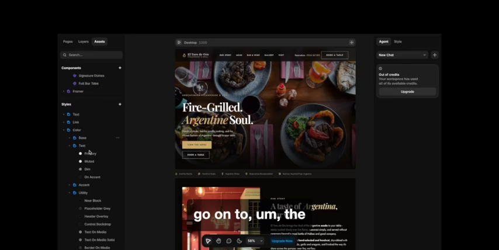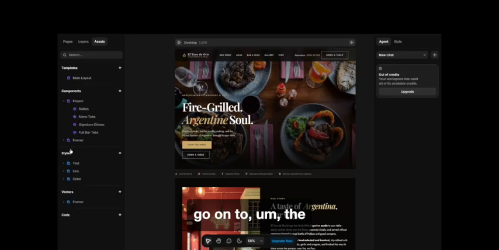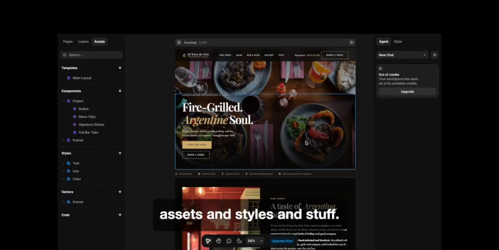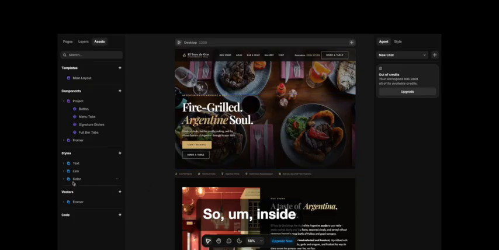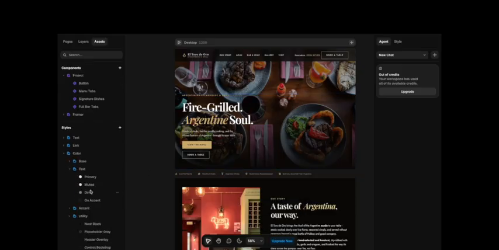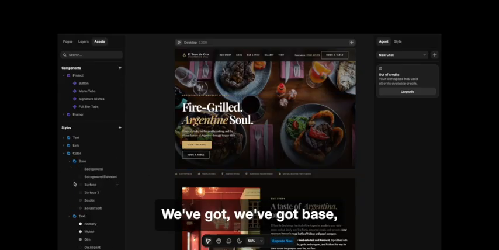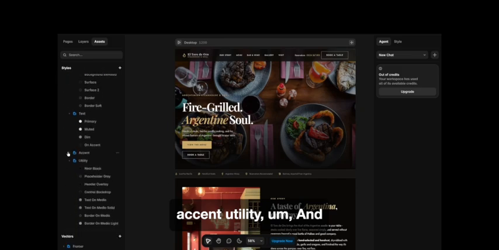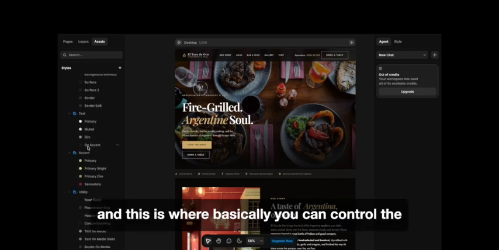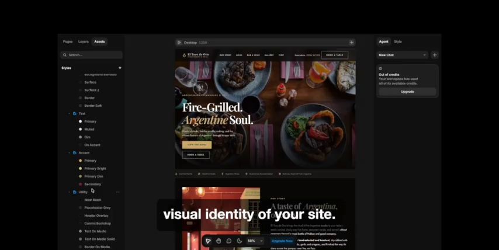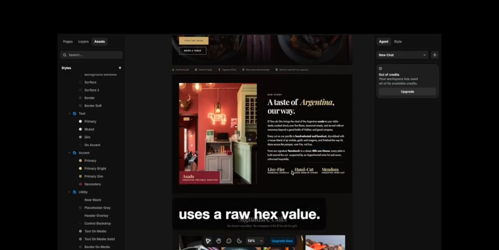Next we'll go on to the assets and styles and stuff. Inside color styles here, we've got base, accent, utility, and this is where basically you can control the visual identity of your site. So this is what makes a template really flexible. Every color that you see here lives in one of these token folders. So nothing on the canvas uses a raw hex value.